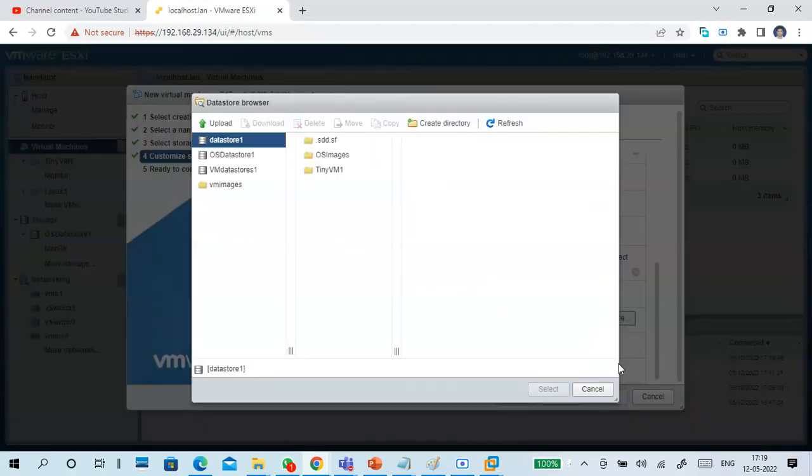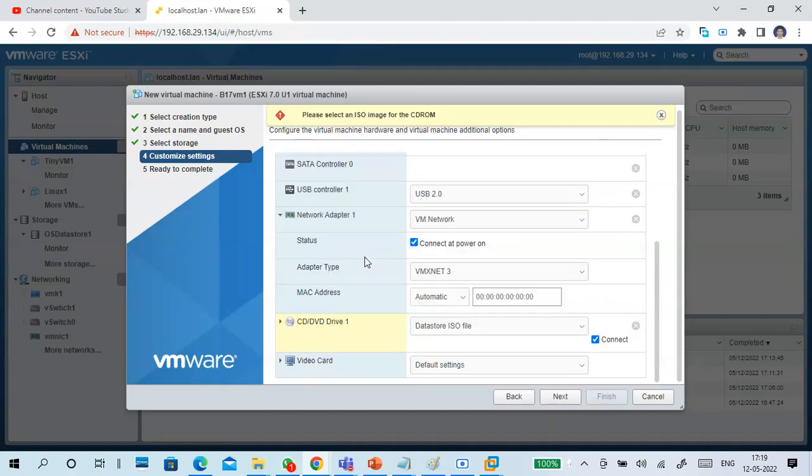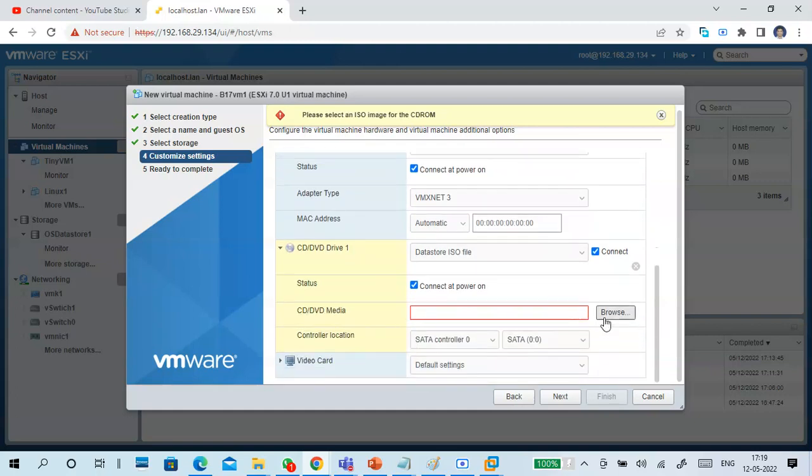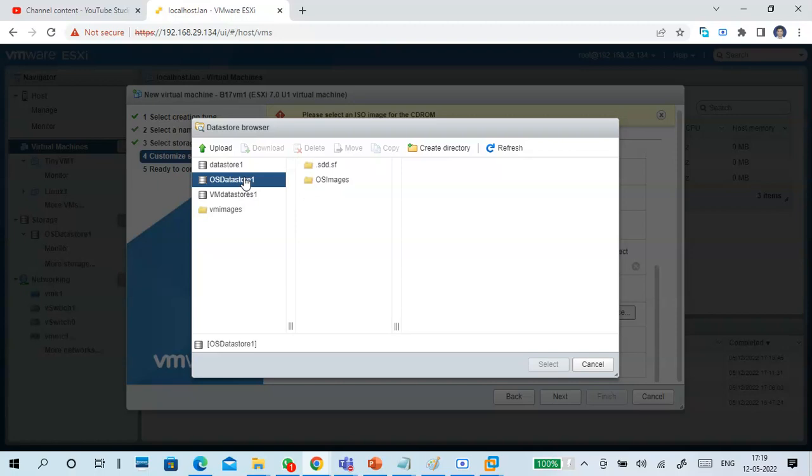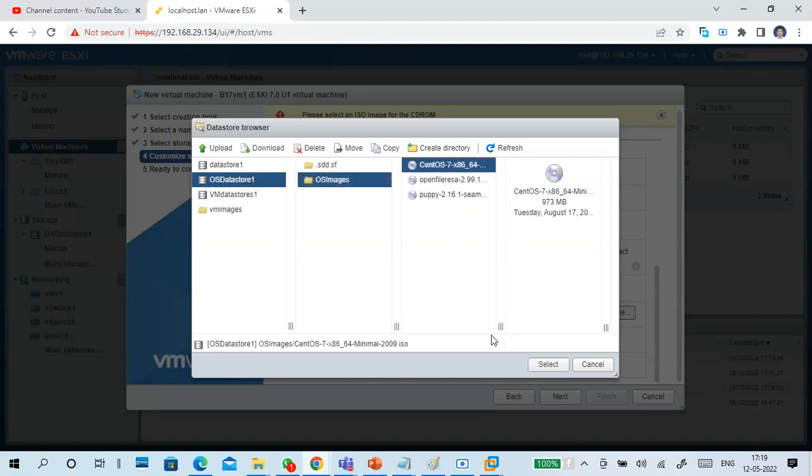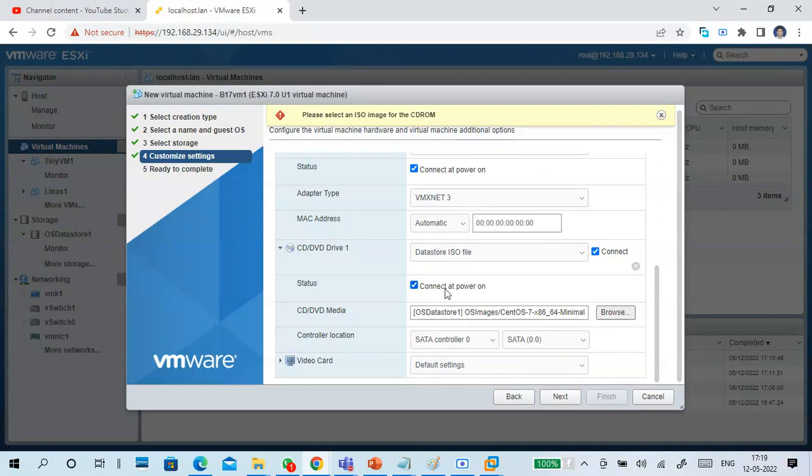See, here it is. What I'm trying to do is CD DVD data store ISO instead of host device. Data store ISO, browse it. Where is your image? OS images. This is CentOS, select. Okay, so the interface is changed. Concept is not changing, guys. Creating a virtual machine, the concept is not changing. Only the interface is different. So ISO image file, select ISO image.